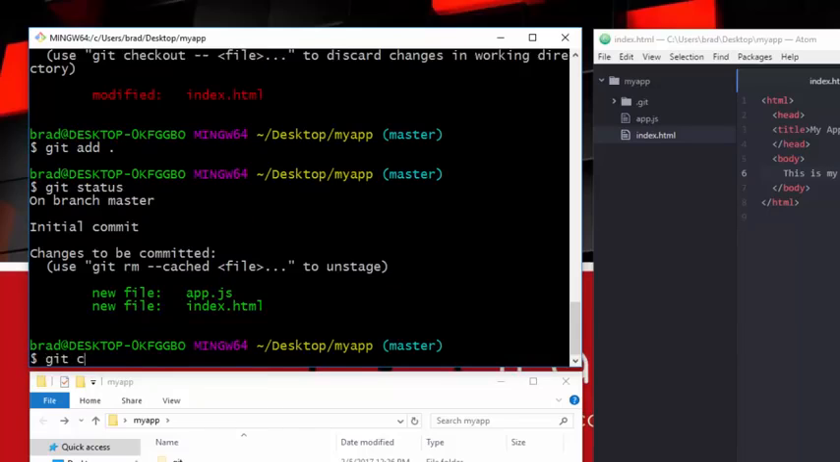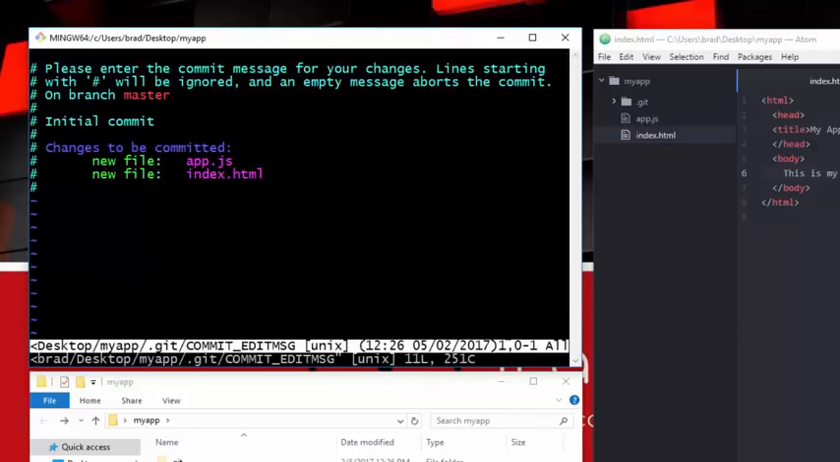So for that we say git commit. Now there's an option that I would always suggest you use, but I'm going to show you without it first. So if we say git commit, it's going to go ahead and open up this Vim editor, which can be a little confusing because if you start to type, it's not going to do anything. What you need to do is click I to go into insert mode, and now I can type. Okay, so I'm just going to say initial commit.